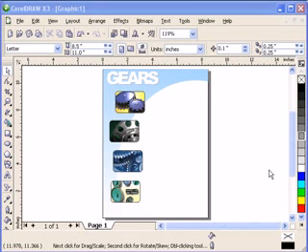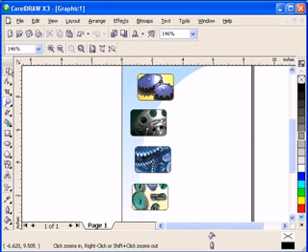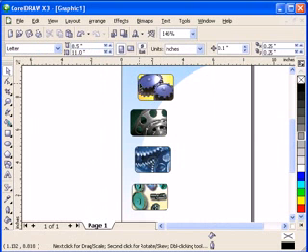Okay, here's a tutorial in aligning objects. In CorelDRAW, there are lots of ways to align objects. Say, for example, in my artwork here, I want to align all of these images, right?